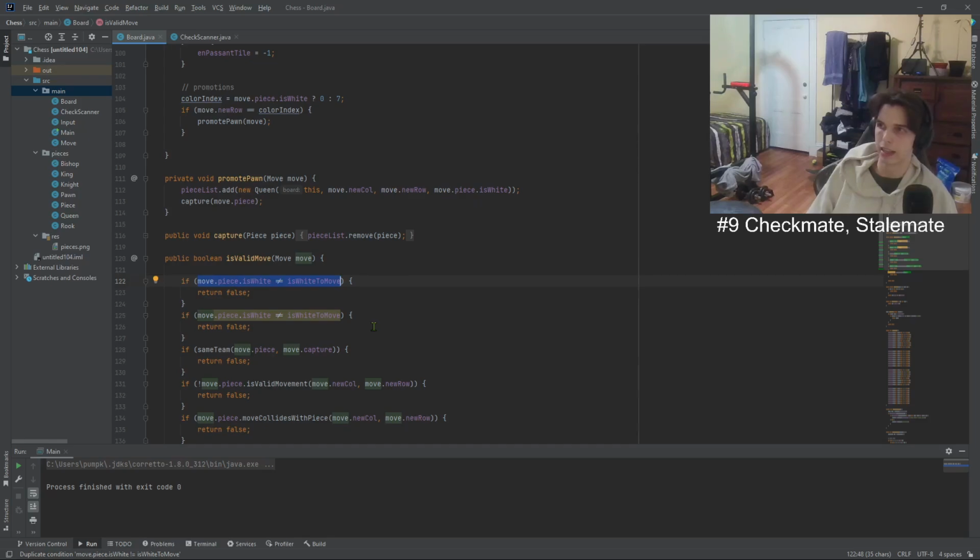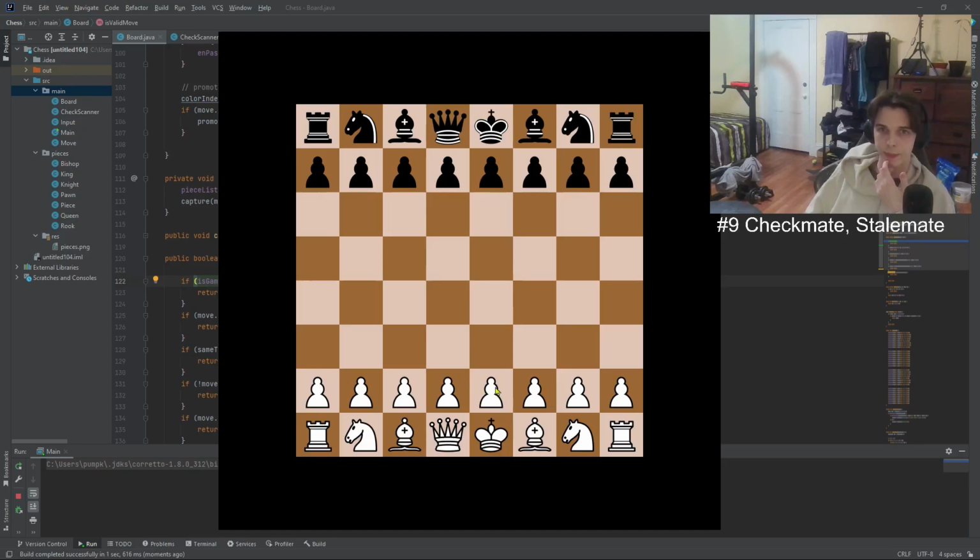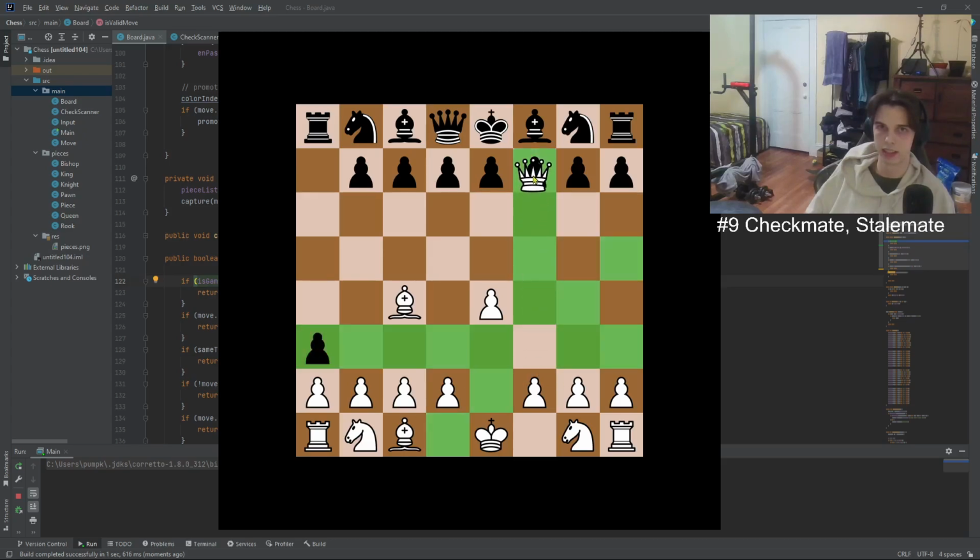And I also do if is game over for that. And now, let's see. Yeah, I cannot move twice in a row. So now it's black's turn. And if I go ahead and get a checkmate, you can see in the console here, it says white wins.